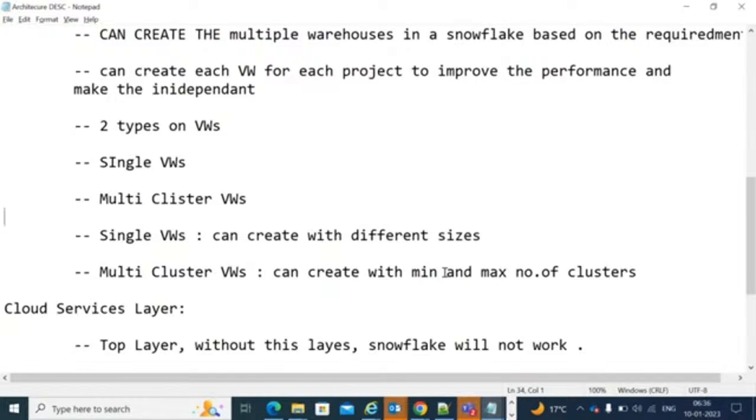Yesterday I told you that a single warehouse is created with different sizes, and a multi-cluster warehouse can be created with a minimum and maximum number of clusters. We will have a separate discussion on the virtual compute warehouse, where I will show you the different sizes, how the pricing works, what a multi-cluster warehouse is, what options we have, and how to create one.